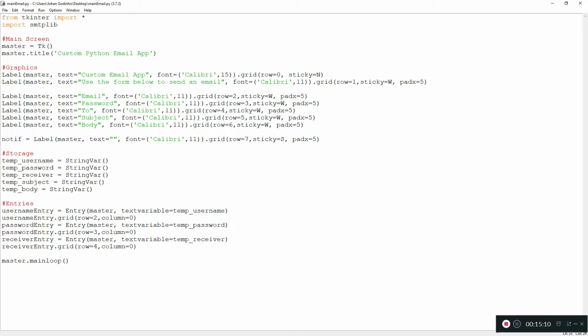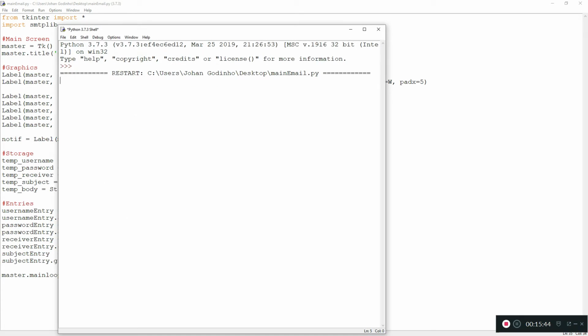Let's see, now we need to go ahead and do the subject. So subject entry equals entry. Oh, why am I doing it manually? Anyway, since I've started doing it manually, might as well finish it. Equals temp subject, and then subject entry dot grid equals row 5, comma column equals 0. Alright, run that.